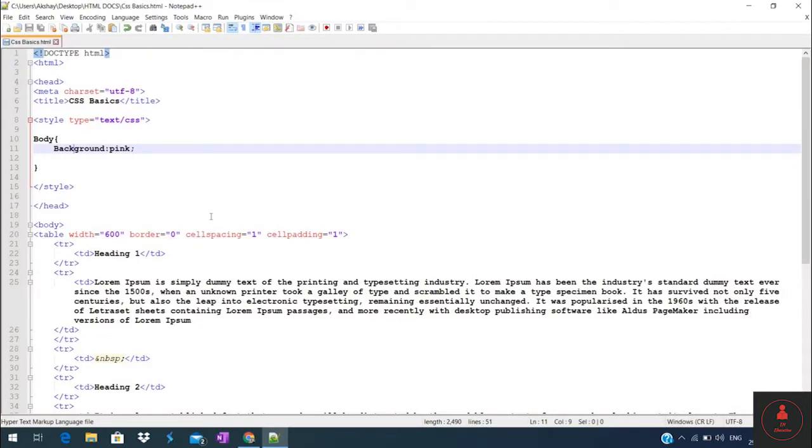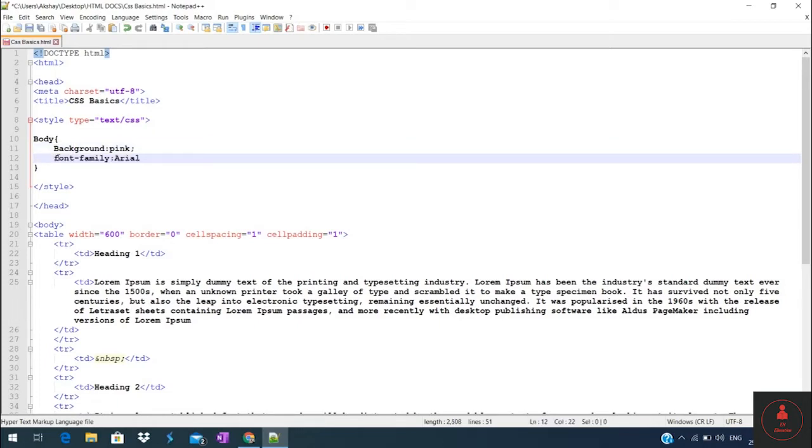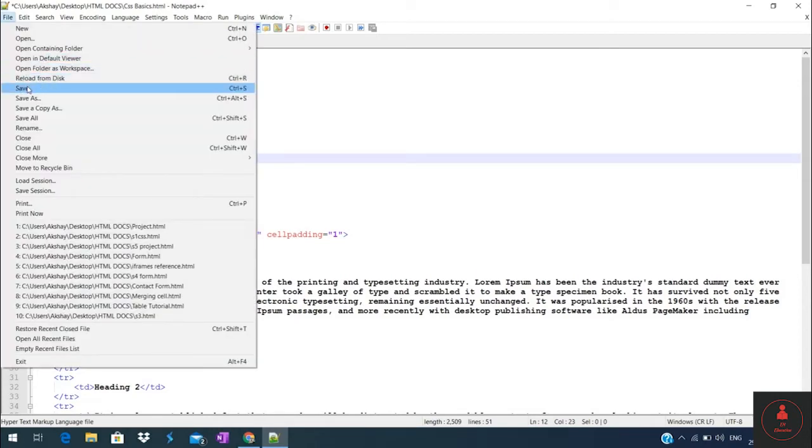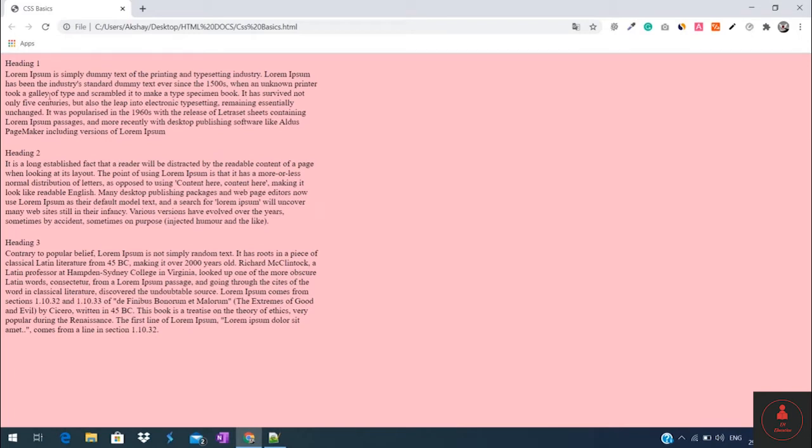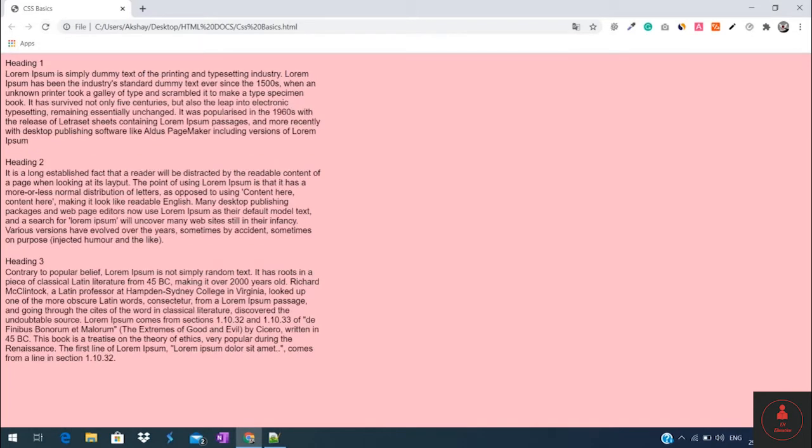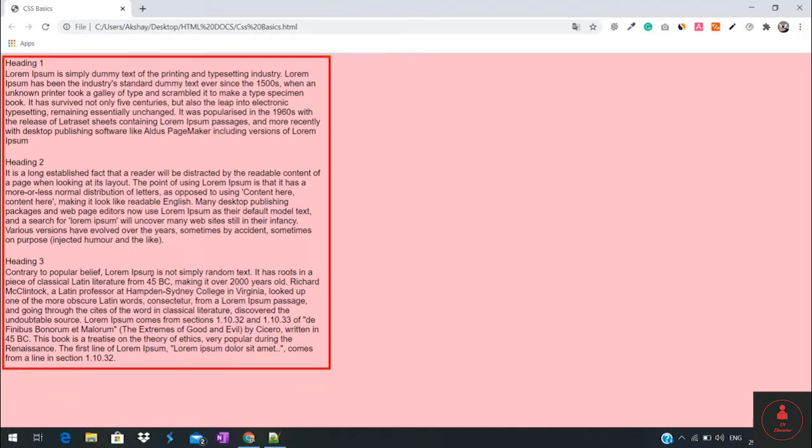Each selector can have multiple properties. For example, if you want to change both the color of background and the default font for the web page to Arial, the CSS style rule would now look like this. Let's save our web page and we will refresh the content in our web browser. We can see that all the font on the web page is changed to Arial.